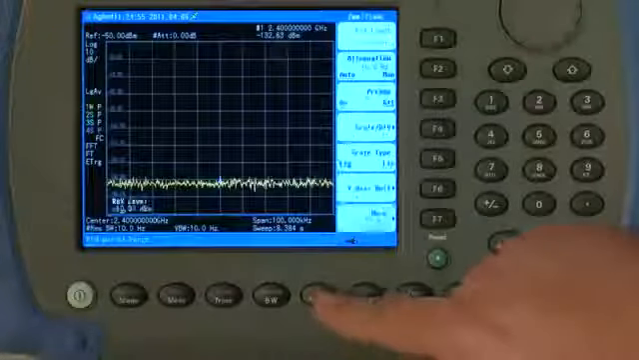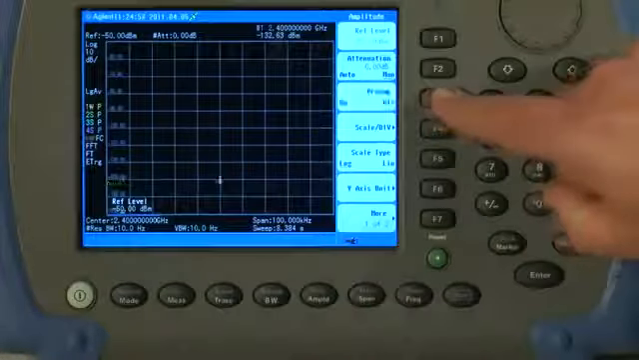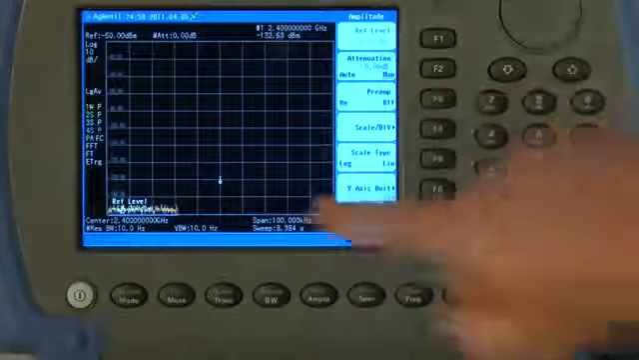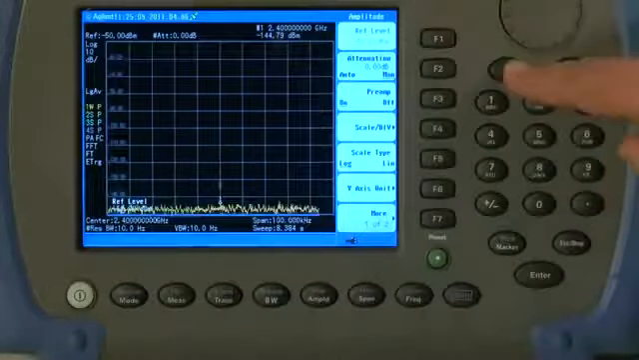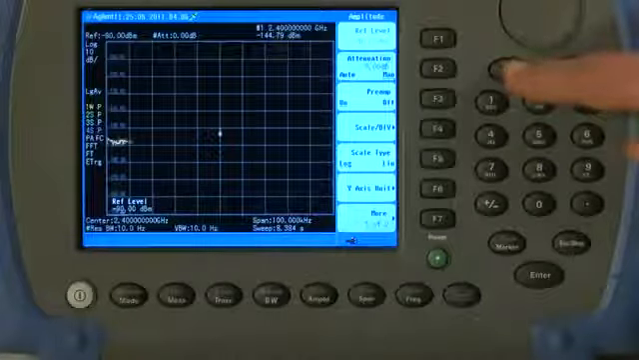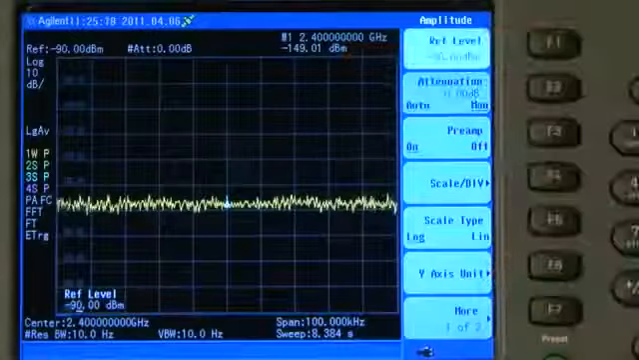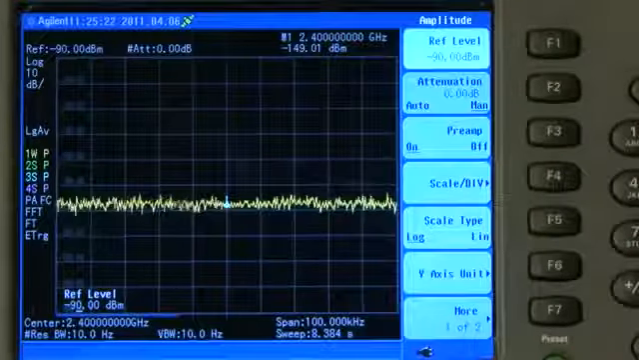And finally, if you've got the internal preamplifier option on your analyzer, I can press the amplitude button and turn preamplifier on. And I'm going to need to bring the trace back up onto the screen again, so I'll press reference level and we'll just bring that up onto the screen here. And you'll see we've got a sensitivity now of almost minus 150 dBm.